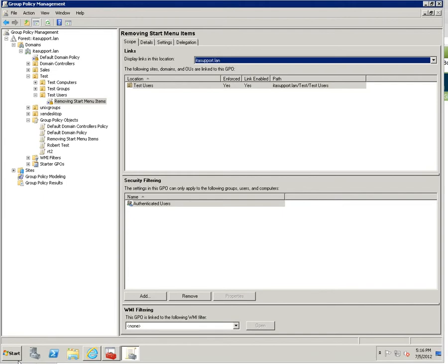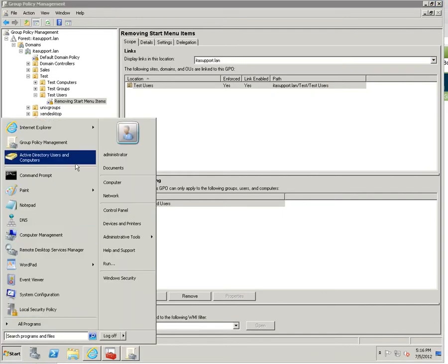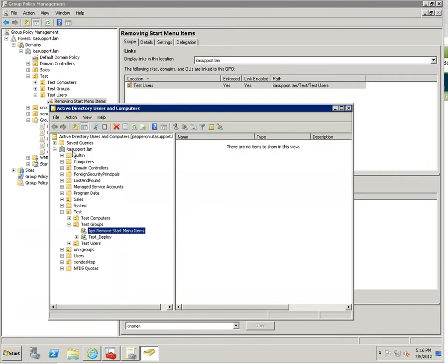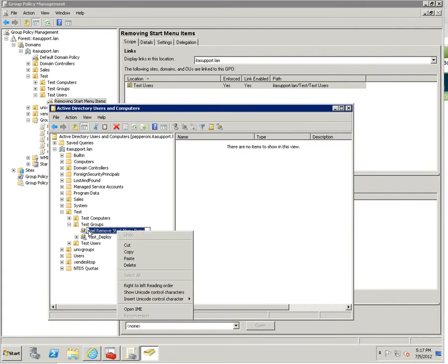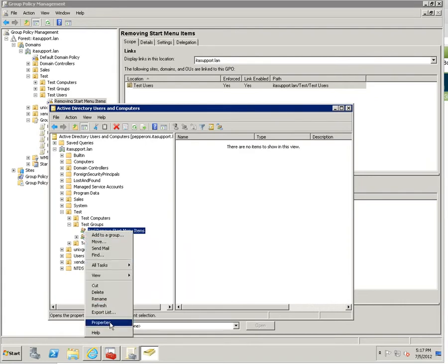Okay, we'll now go back to our Active Directory users and computers, and under our test container we have a test group called IGEL remove start menu items. If we click on this group and look at our members, you'll see that we actually have applied our two IGEL test users.